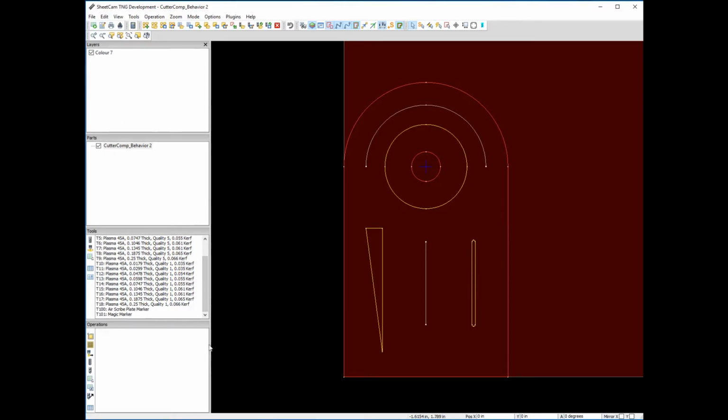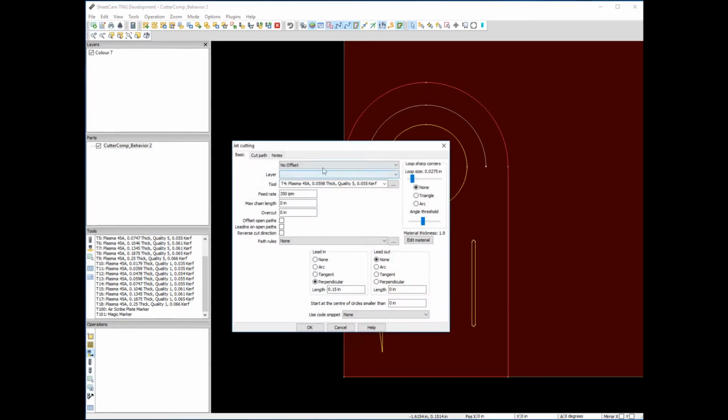Let's go ahead and create an operation. Normally almost all of your programs are going to start with an outside offset because it assumes you're going to want to cut the outside periphery to the correct dimension. Now you're going to pick your layer. There's only one layer, color 7, so that's pretty easy. Then you have to pick your tool, and right here it's already 0598, which is 16 gauge, and it has a kerf width of 55.